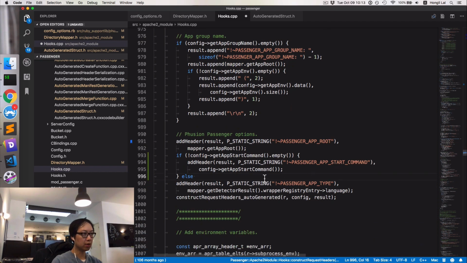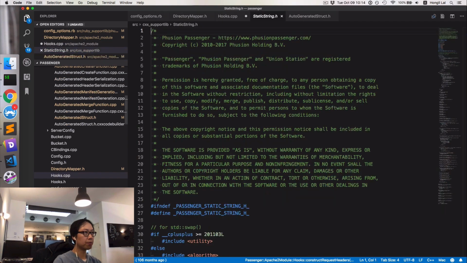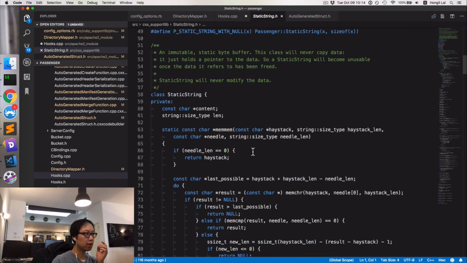Okay, in case you guys are wondering what the add header here is and what the p static string here is, add result is a string object, and add header is a function that merely appends this together with an HTTP header, semicolon, and the value to this string, so that I don't have to do as much typing. One important object that we use throughout the Passenger code base is the static string class. So let me show you. A static string is nothing more than just a lightweight container containing a C string and its length.